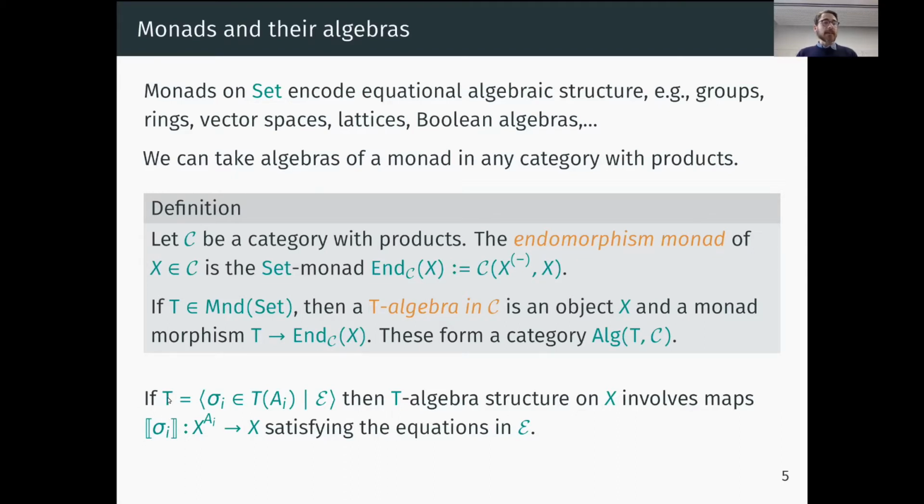Now, if my monad T has a presentation, so it's generated by operations sigma_i in T(A_i), subject to some equations E, then to give a T-algebra structure on X, I basically just have to give interpretations for these generators, which are going to be maps sigma_i from X^(A_i) into X, subject to the equations in E, where you have to interpret that appropriately, but that's not very hard. Okay? All right.